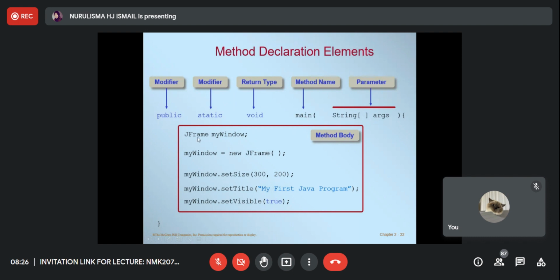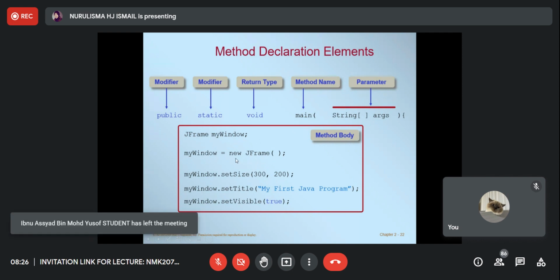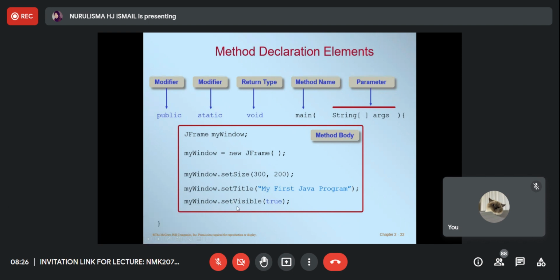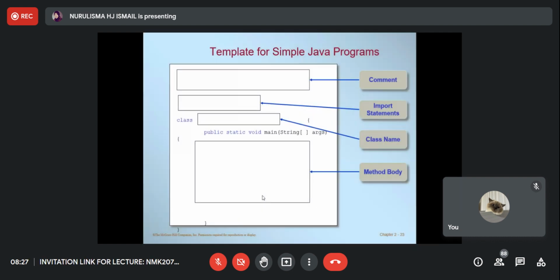We have the class and we have the object. This is the object that goes to the class declaration: new JFrame. All these three lines are the methods of the object myWindow under the class JFrame. As you can see here, these are the parameters for the methods. This is the method for simple Java programs.